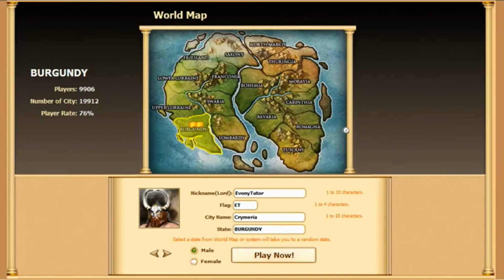Play now. This is a little loading bar here, the little timer. You just kind of have to wait because this is the first time you create an account. Alright, here we go.